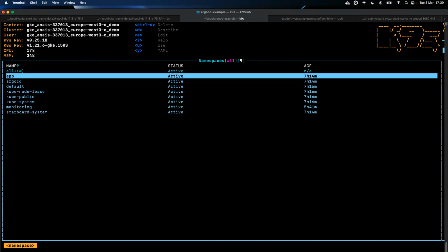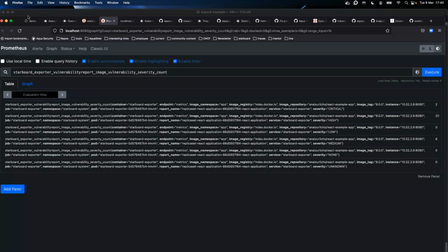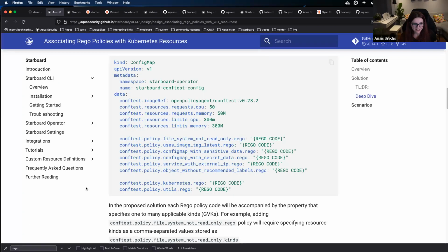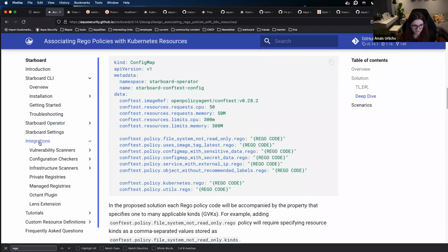Could you show maybe how we can exchange the compliance part of Starboard from Polaris to Conftest, and how to upload a Rego policy into this Conftest? Because to be honest, I did not understand the documentation, and I hope that maybe you can show this in a simple deny rule or whatever. I've seen the documentation where you can... where is it? Integrations.